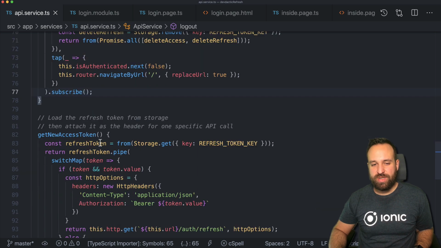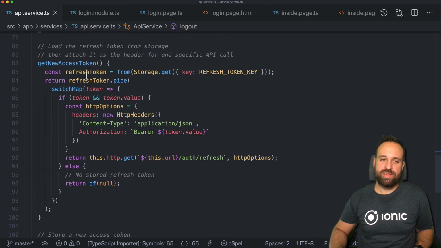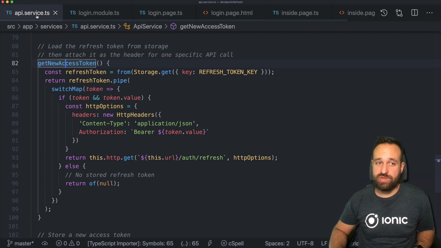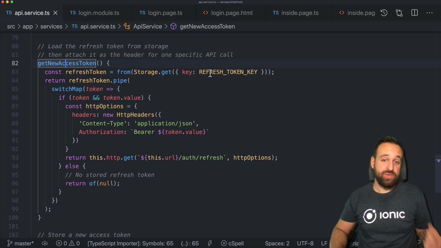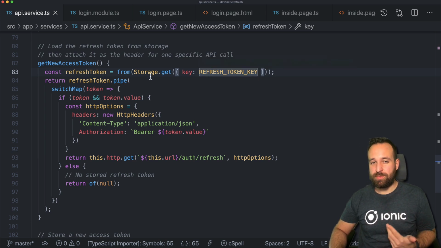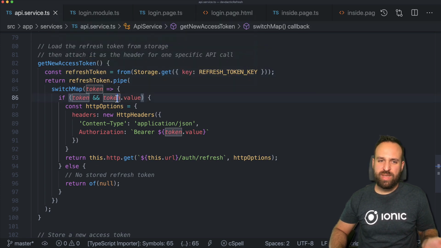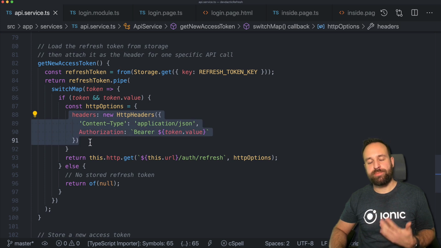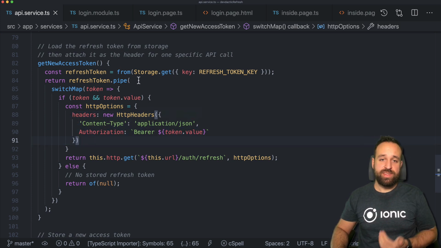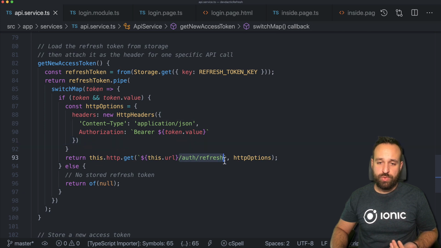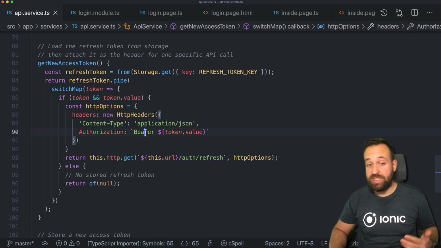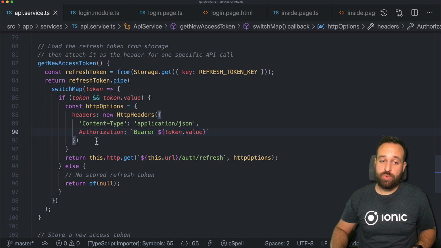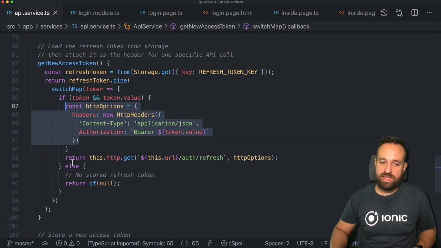Now, the really interesting part, actually it's not too interesting yet, but the really important part is a call to get a new access token inside the API service. For this, you first of all need to get your refresh token from the storage. Once again, a bit of transformation between promises and observables. And once you got the token, in my case, I implemented the server side that the API route auth/refresh expects the token just like the access token in the authorization header. So we can manually just set for this one call our header options like this and make a get request so we get a new access token.